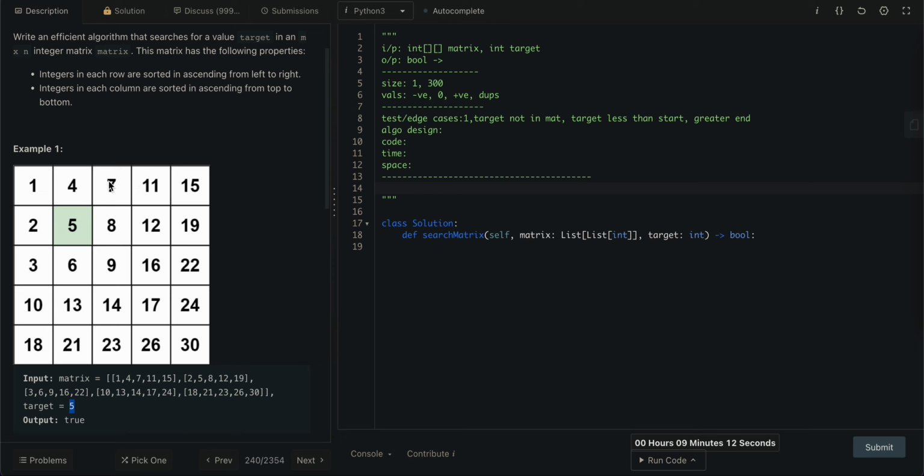We do the same thing, we ignore these values. When we come here, we check, is this value equal to 6? It is not. Is this value greater than 6? It is not. If it was greater than 6, then we could just decrement the column. So it is less than 6. That means we have to increment the row. We go to the next row and check if this value is equal to 6. It is not, so we go here, and now it is 6.